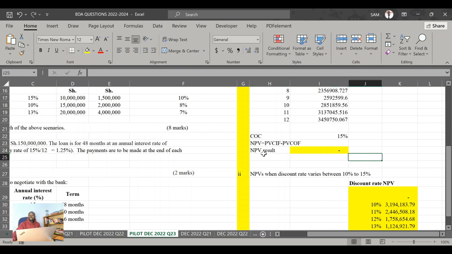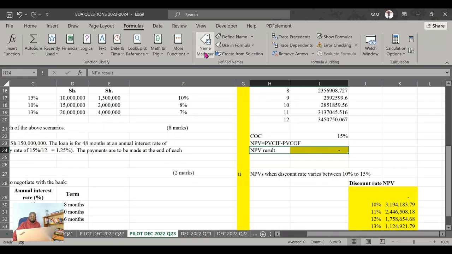Because you already have a functionality in Excel called NPV, you cannot also rename it again because it will conflict with the functionality which is already programmed in Excel. So come here, highlight NPV and the cell where the output is. Go to the Formulas tab. Again, we want to name it from that selection. Create from selection, the left column, confirm.